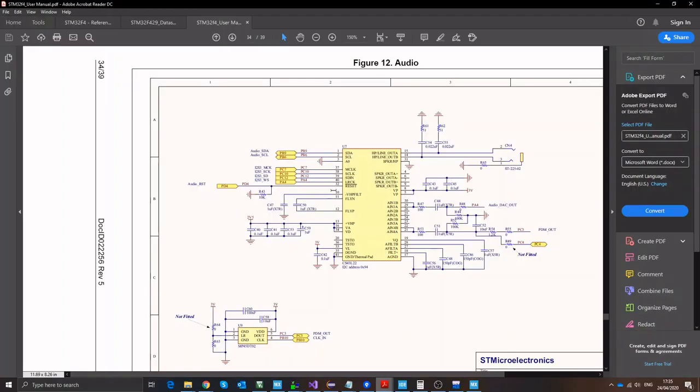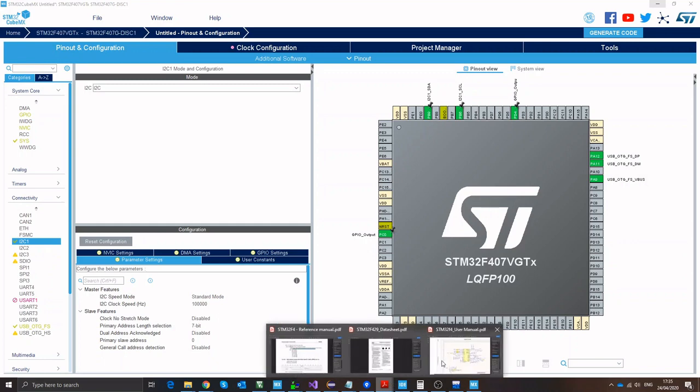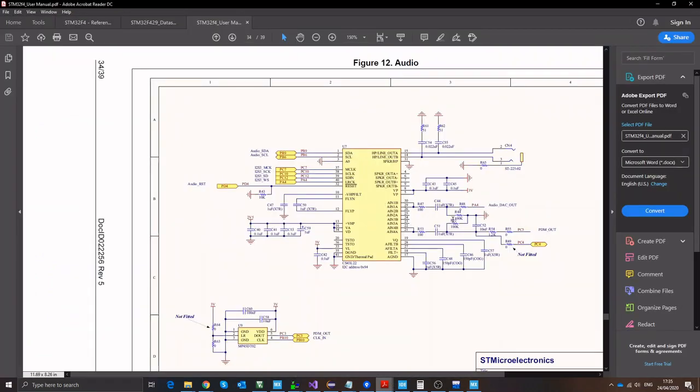Then we have PD4, which is the reset pin. This is used by the audio library to activate and deactivate the audio device. It's like a hard reset. And that's on PD4. So we want to enable PD4 and set it to GPIO output. And then we need to enable the audio interface line. So that's on I2S3, I believe. And those are PC7, PC10, PC12, and PA4. All right, so we're going to enable it automatically, and let's see if it's going to enable the correct pins.